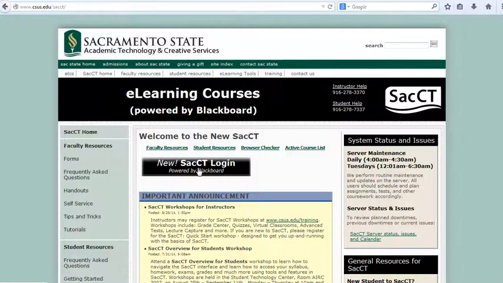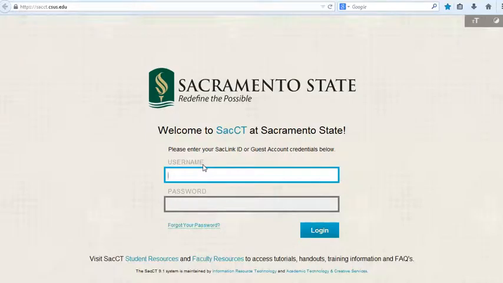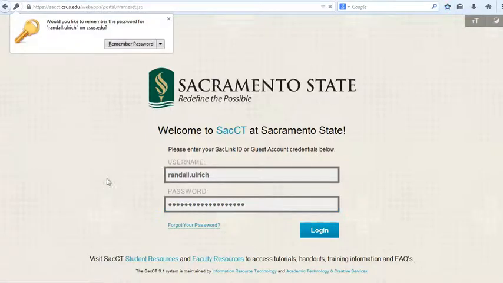There's a button marked SacCT Login. Click on that button and that'll bring up a screen where you can log in. Now you should already have a SacLink ID and password. If you have that, go ahead and log in. If not, you'll need to talk to IRT and get yourself set up with a SacLink ID. So plug in your SacLink ID. In this case, I've got mine. And then your password. And either hit enter or click on login.